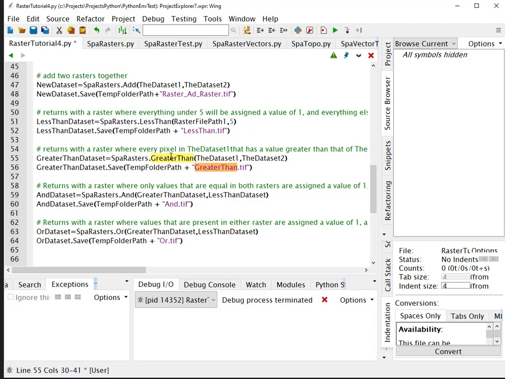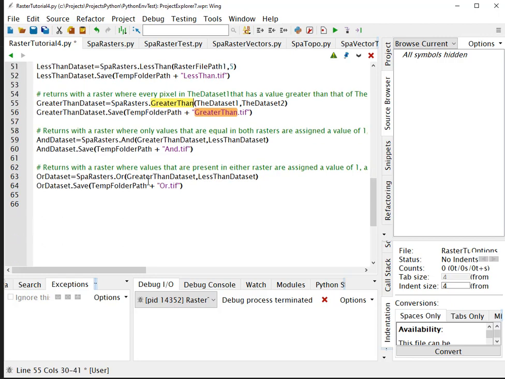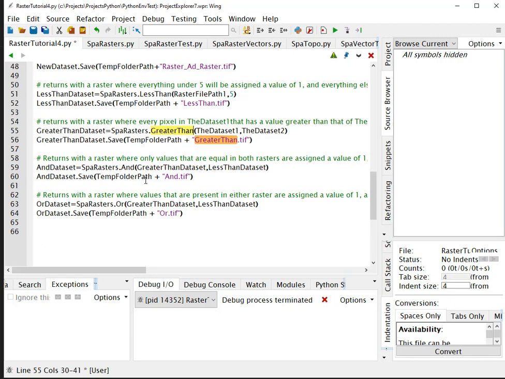Same thing for greater than, and there's also a greater than or equal to and less than or equal to and an equal to function. So all of those Boolean functions are represented, and what you get back is a Boolean raster where there's zeros where this condition was false and ones where it's true. And with that, we can do Boolean operations then on those rasters that have zeros and ones in them.